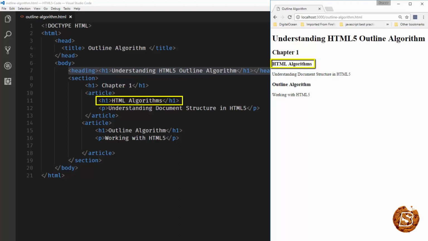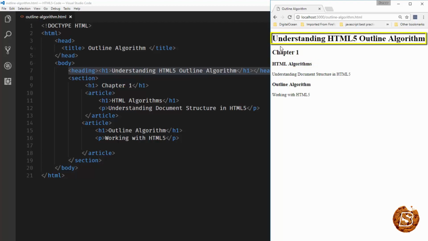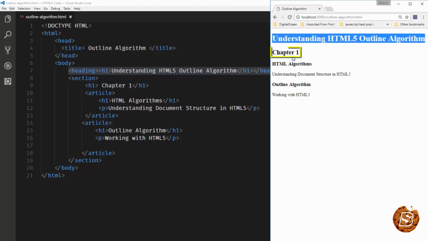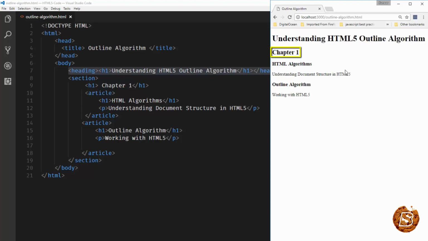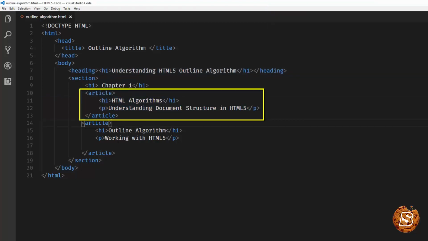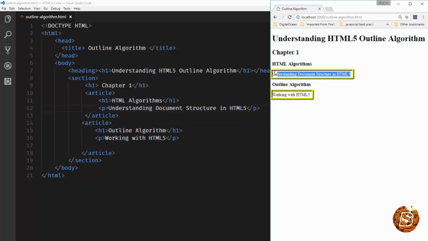Now the article again has an h1 tag. You can notice how the boldness of the HTML algorithms text has been further reduced. So you are actually seeing this as the topmost element and then this as a child of this, and inside that we have HTML algorithms and outline algorithms as two subsections. So this is an article and then another article. Now the paragraph tag, as you can see, is not bold at all. It's general text that we see, and that's how the outline algorithm is rendered.